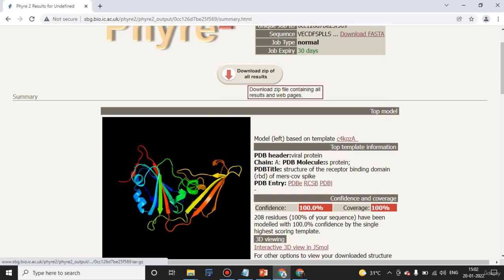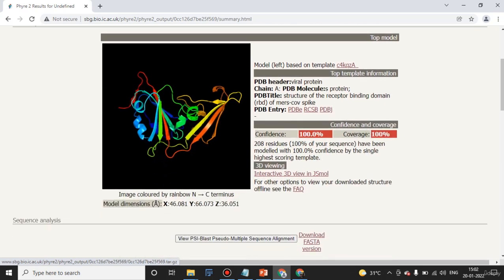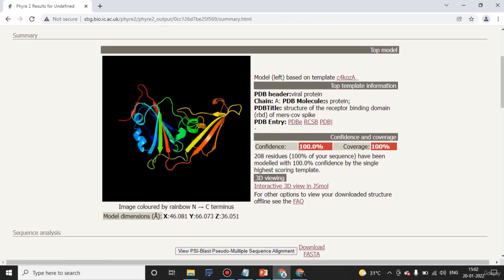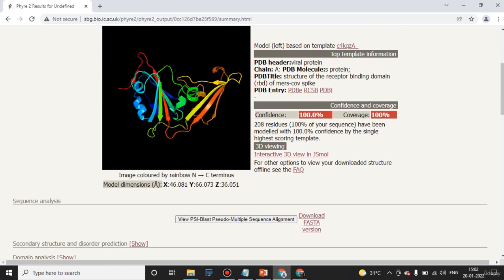So here are the results. You can download the zip of all the results like we did for the Swiss model. Then you can see the different models, and this shows the top model which they have designed based on this particular template. Now you can see the PDB header, chain, title, entry, and next the confidence and coverage. Confidence is 100%, which means stability, so how stable your protein structure is, and coverage is again 100%. So you have 100% stability and 100% alignment.